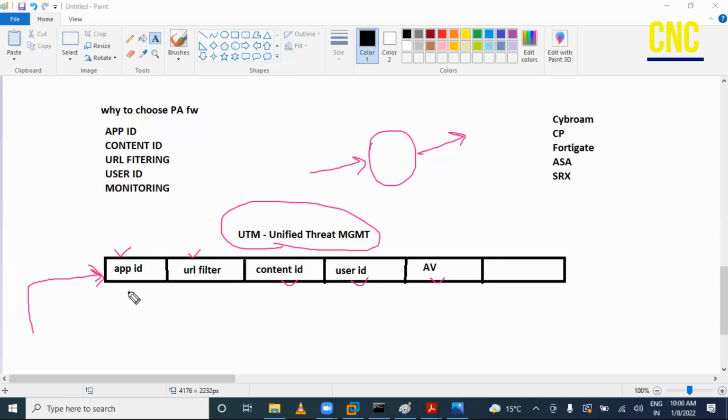Let's suppose the app ID took around 1 second. URL filtering took 1 second. In the same manner, the app ID engine took 1 second, URL filtering took 1 second, content ID took 1 second. So in this manner, when traffic passes through those engines, it is going to utilize 6 seconds, right? Because the traffic has to pass through all the engines one by one, and in each engine the traffic is filtered as per the configuration we have done on that engine. So from the app ID until the traffic is completely filtered, it took around 6 seconds to pass.